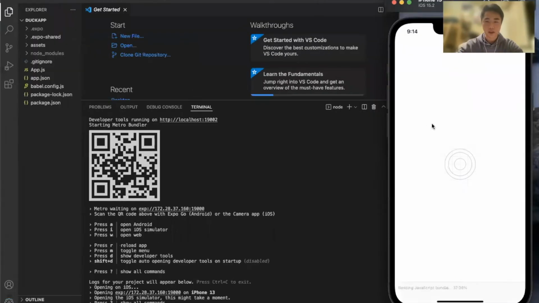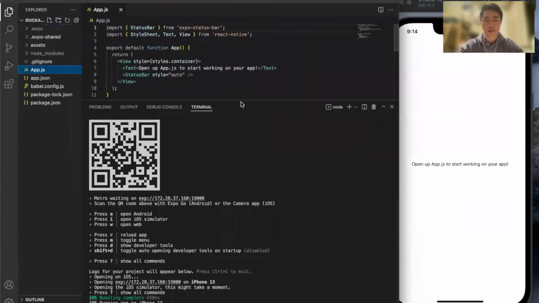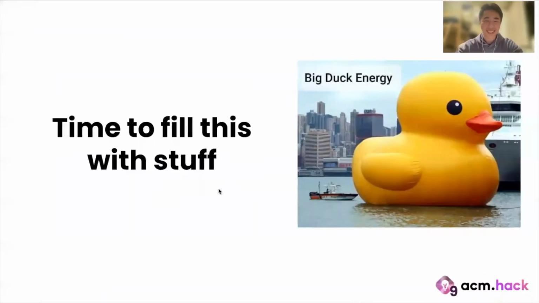It is very bare bones. It's just the default code, but it is our first app. So, hooray, we're making progress. But now we want to actually fill this with things. We want to be able to customize it and make it look like how we want it to look.